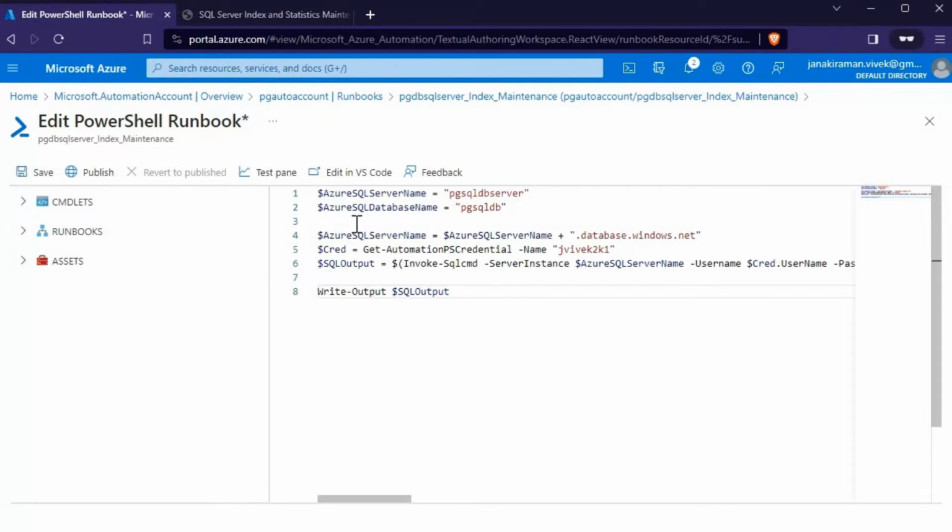So here, I'm going to use this particular PowerShell script to execute this index maintenance on that particular Azure SQL database. For the Azure SQL Server name, you just need to give the name here. No need to give database.windows.net, because it gets added automatically. If you give the Azure SQL Server name with .database.windows.net, then it gets duplicated. So just give the Azure SQL Server name here, and also the database name.